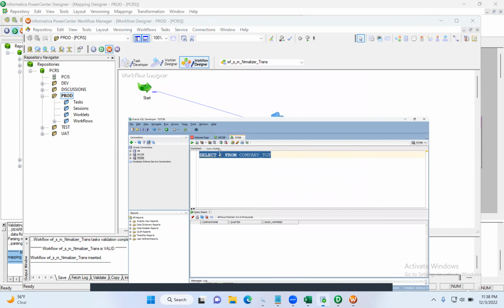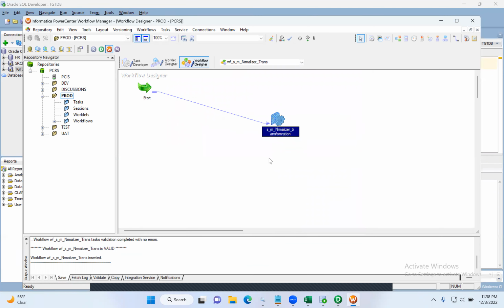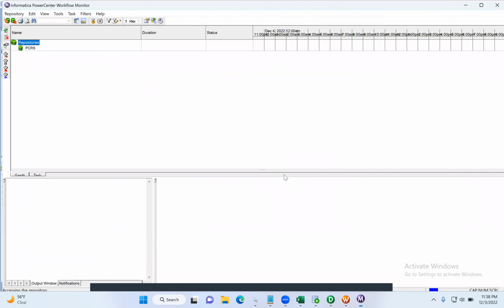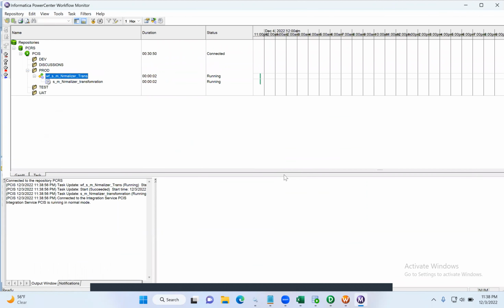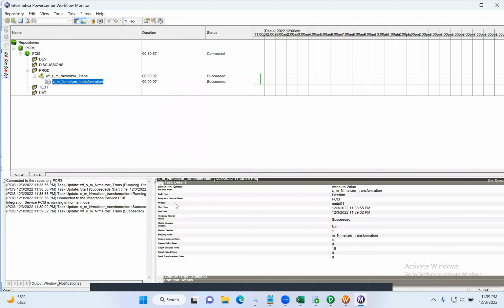Before running the workflow, let me show you the target table. There is no data right now. And now go and execute the workflow. Right click on the workspace, start workflow. That's it. Let's observe whether the job will execute properly or not. Got succeeded.